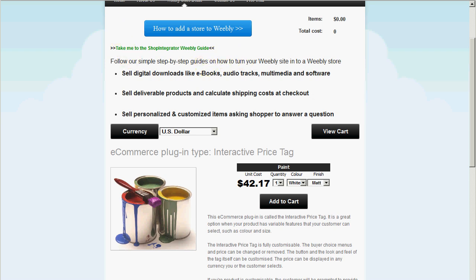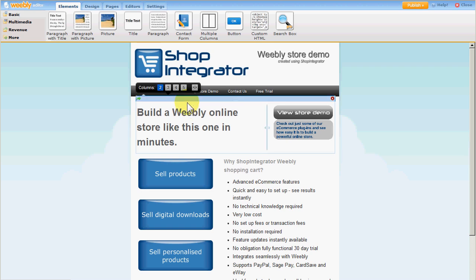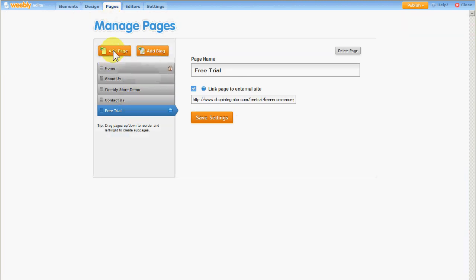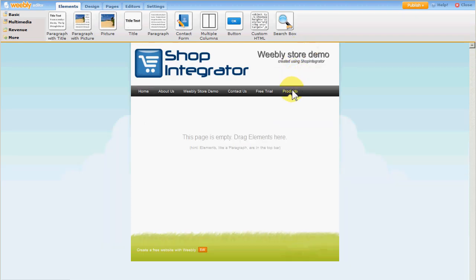So if I switch to the Weebly website creation tool, which you'll be familiar with, I'm going to create a blank page for the demo. So if we add a page, we call it products. I'm going to edit that page. So now we've got a blank page.